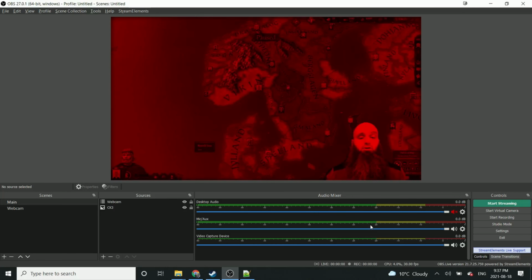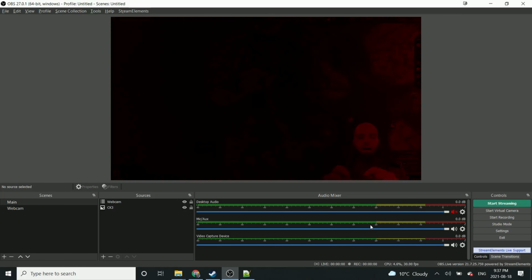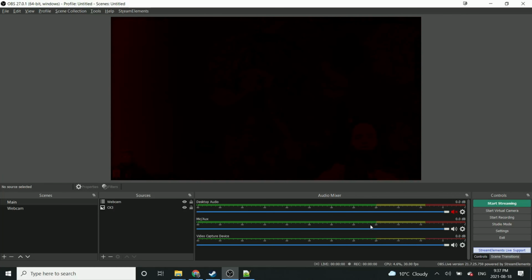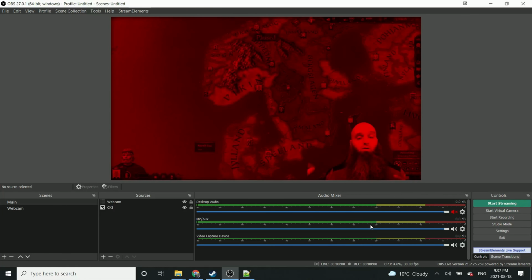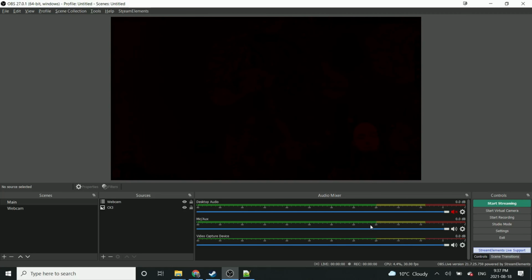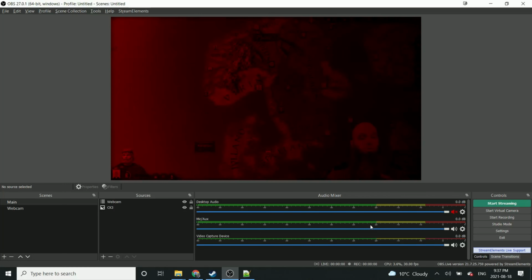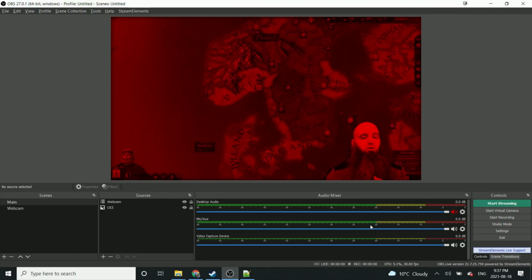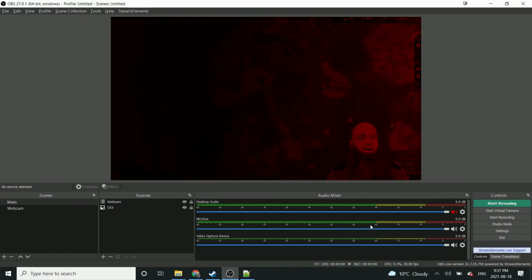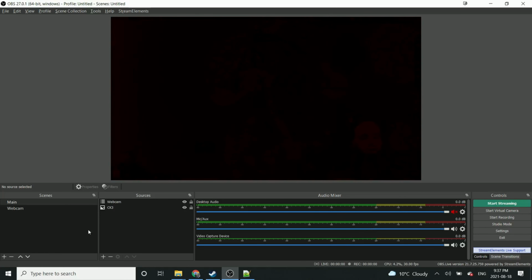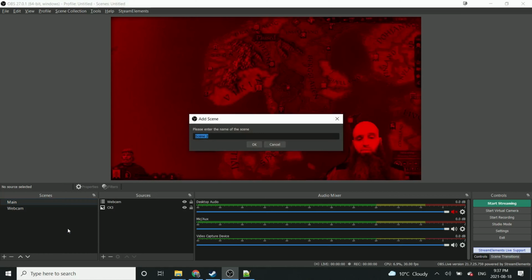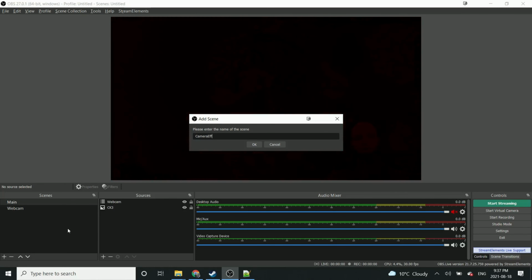So what I decided was that I would like the red alert to just apply to the webcam and other non-game assets. So basically, if I'm showing a game, it won't show for that. If I'm showing a browser, it won't affect that. But anything else, it will affect. So what I did was I created a new scene, and I called this camera effects.